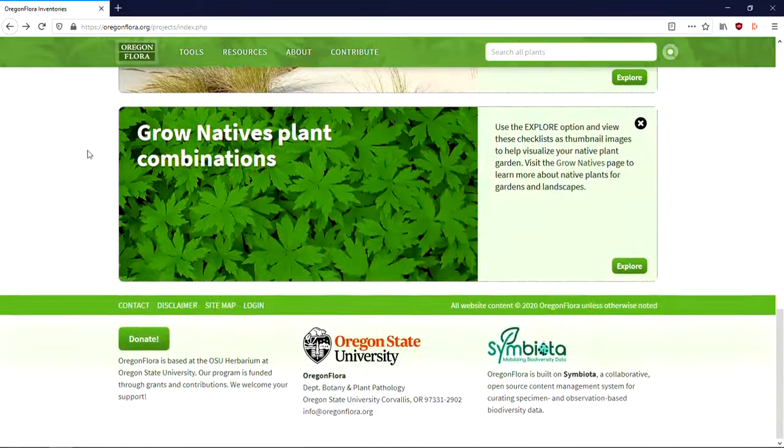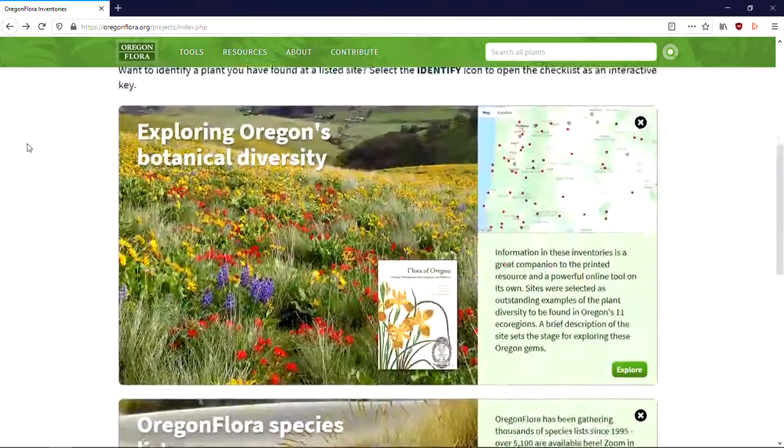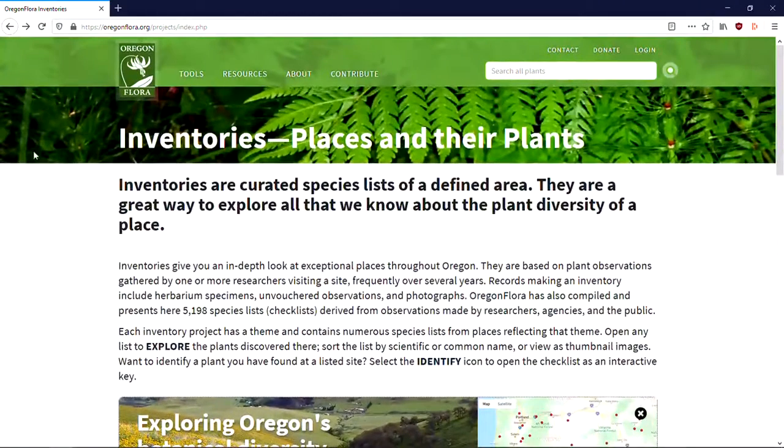A third project supplements the Grow Natives tool that gives information about how to use native plant species in gardens and landscaping. The Inventories tool is a way to get an in-depth look at the plants of special places across Oregon.